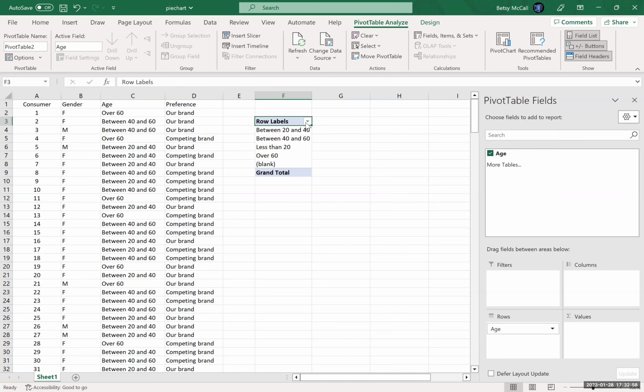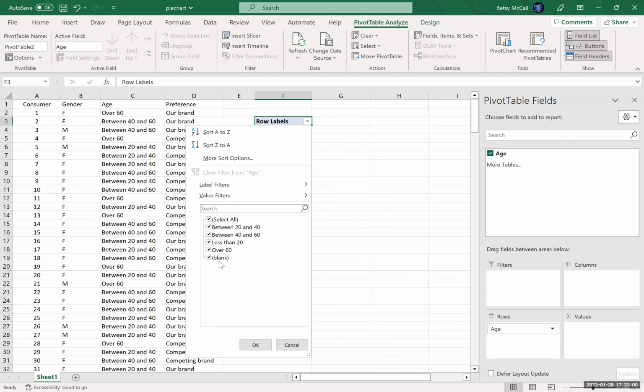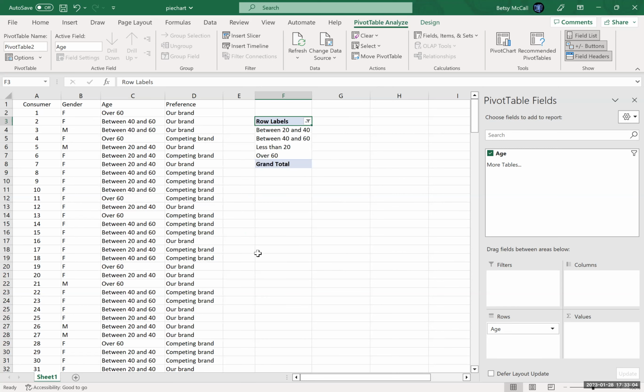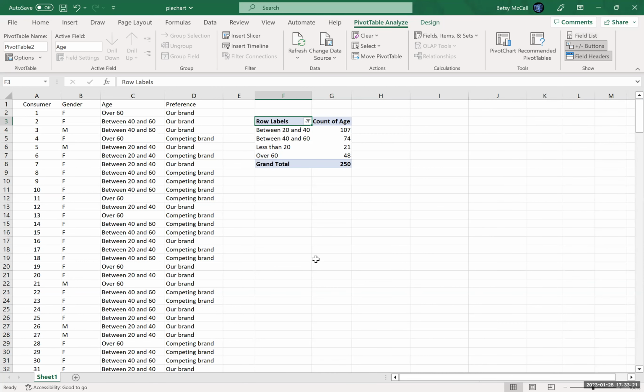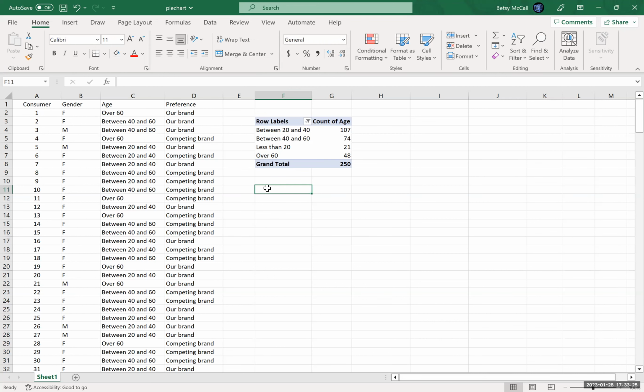I'm going to click on this arrow and uncheck the blank box because I don't have any missing data. And then, in order to get the counts, the frequencies that I want, I'm going to drag age into the values box. And so now I have my frequency table. And then I can close this because I'm done using it. So, frequency table, straightforward, easy.